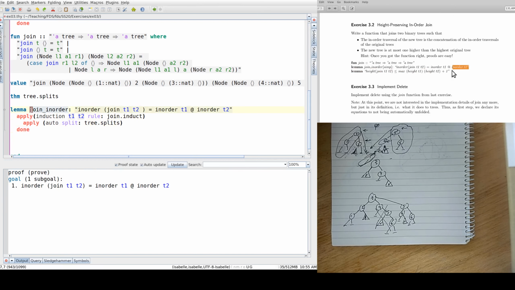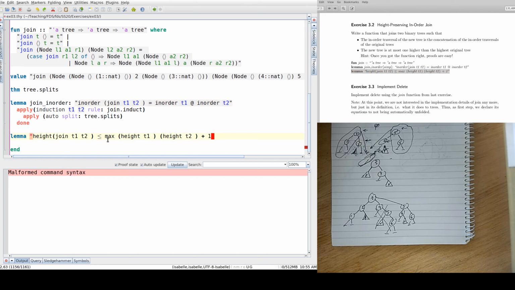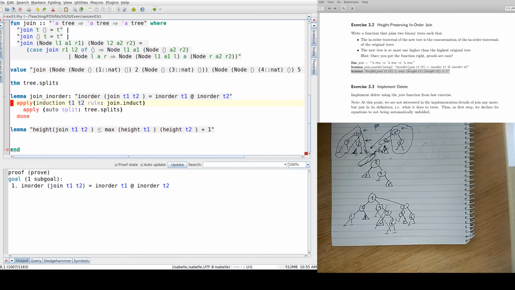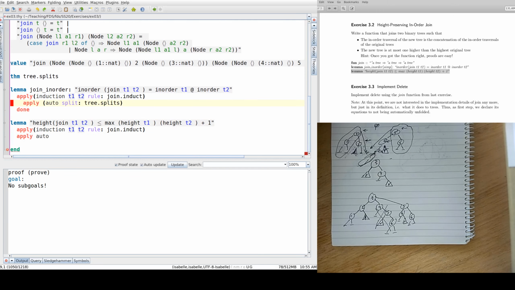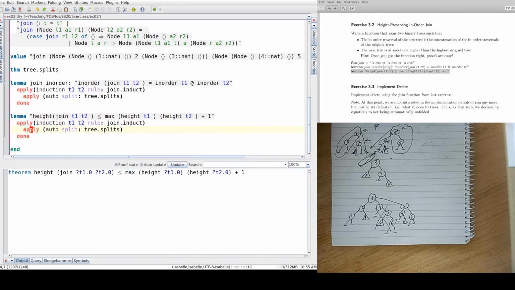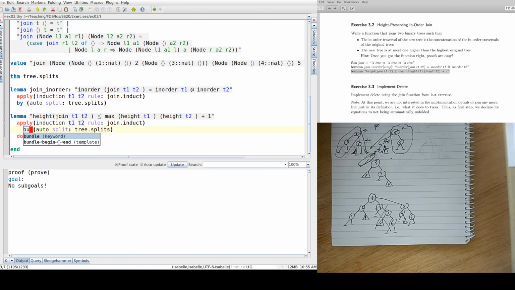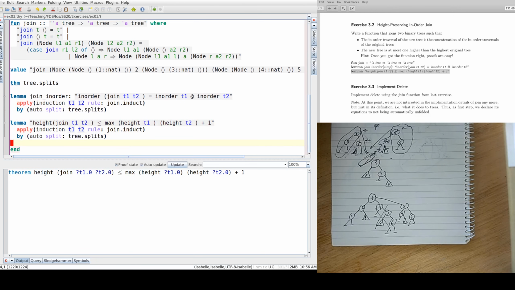The second lemma is to show that the height is at most one more. Again, we'll just do the same induction. Okay, and then apply O2. Okay, so we need again the split. Okay, and then it does it also. Okay, so again, you can just do that. Kind of interesting. It's a different syntax, so you can always remove a one-step proof by just saying by.